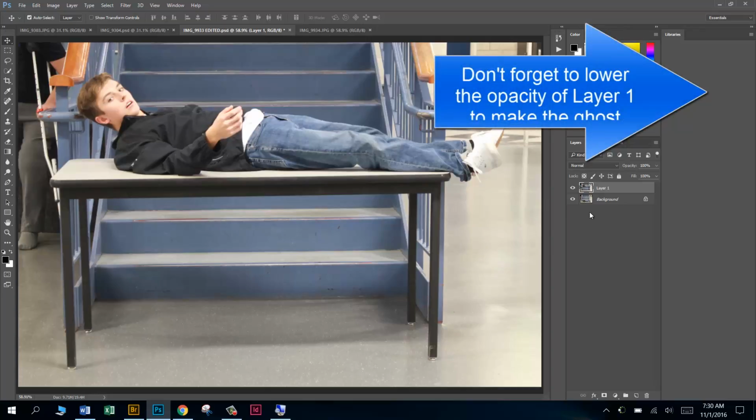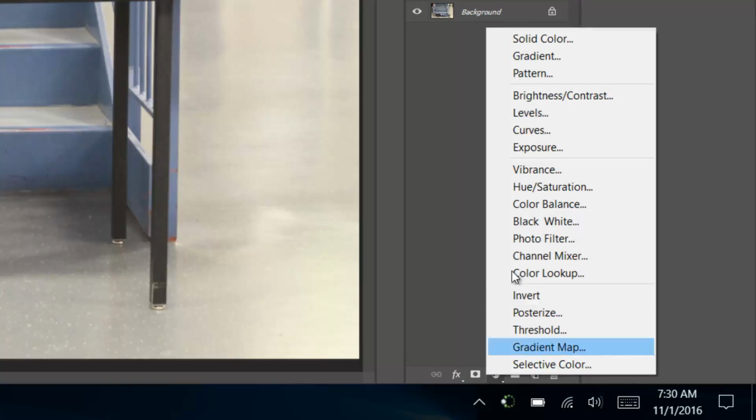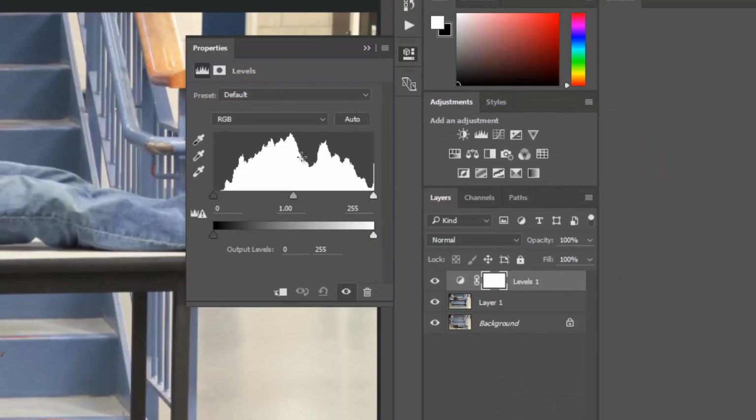Now, how do I do levels and saturation to both of these photos? Well, it's really easy. I'm just going to come down here to the bottom of my layers palette. Here's my layers palette. Come down here, I got this black and white circle. Click on that. First, I'll choose levels, and you'll see this little thing right here will pop up, and I'll treat this just like a normal levels, and this is doing levels to both of the layers.